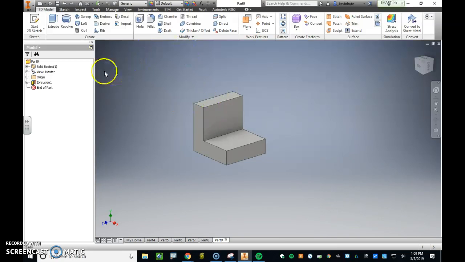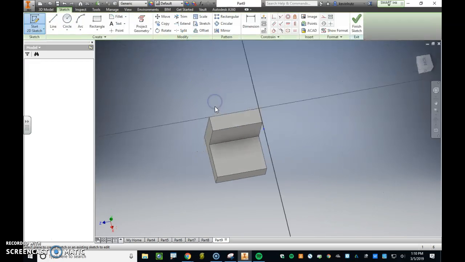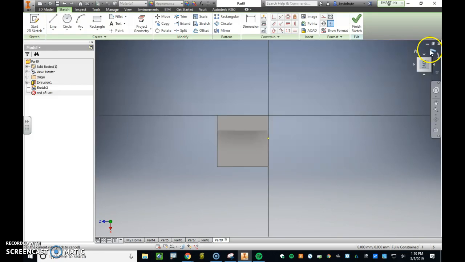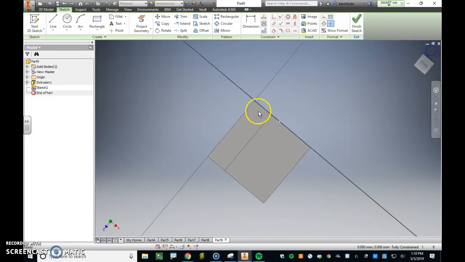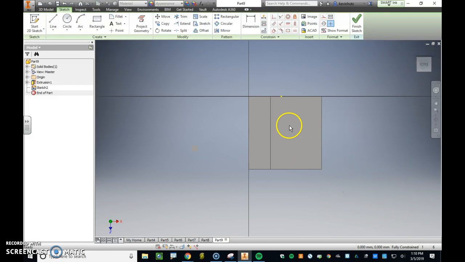Page 29. So we start our sketch, and what we're doing is we're going to draw on the top of the surface. One major note with this is that even though I'm drawing on the surface, I don't have to draw on the surface. So I can draw on this work plane or this surface that I've specified and then extrude later.